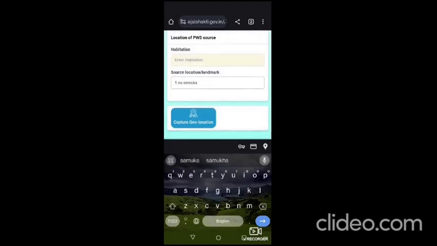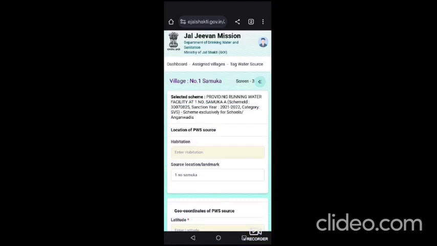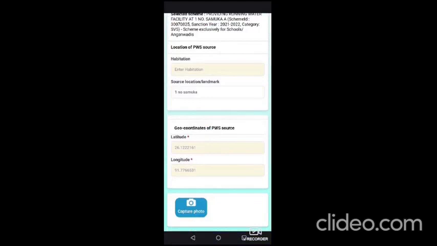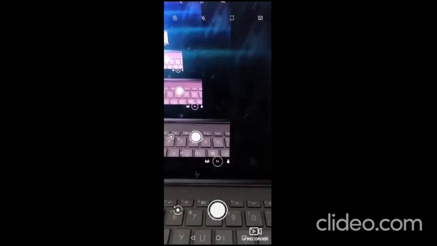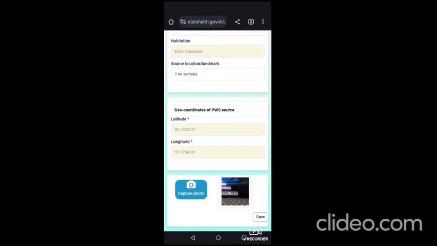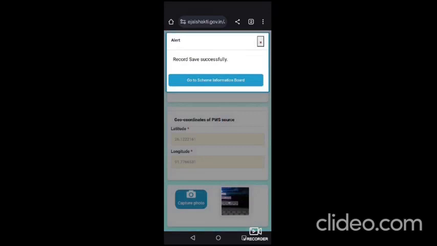Then it's asking for capture geotag location. Once I click on capture geotag location, automatically latitude and longitude will appear here. Next is capture photo. So let's capture one photo. So camera will be on. I'll click here and the image will be captured. Now it's showing here. After that I have to click on save, and it's showing that record saved successfully.